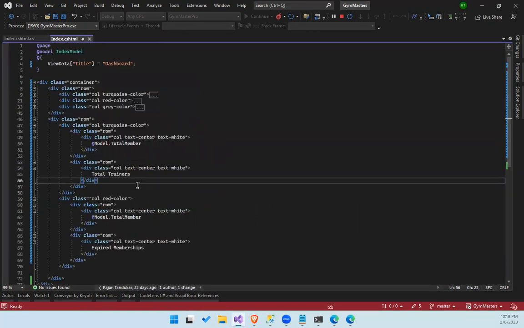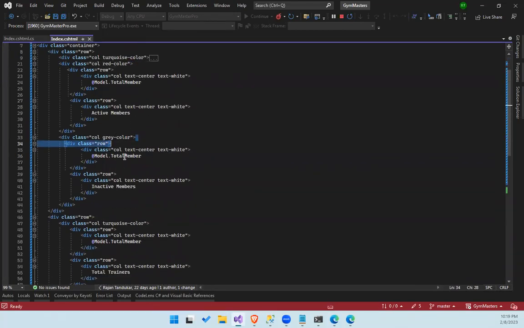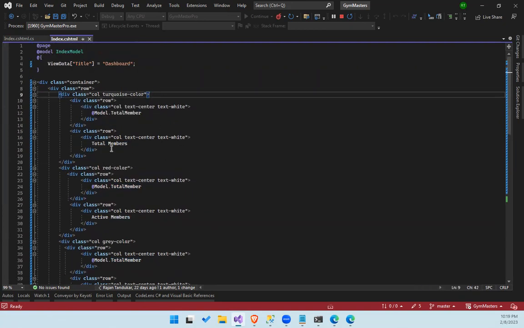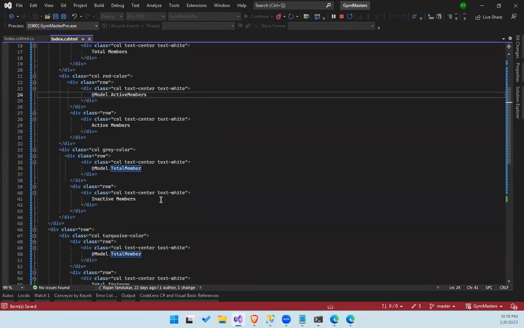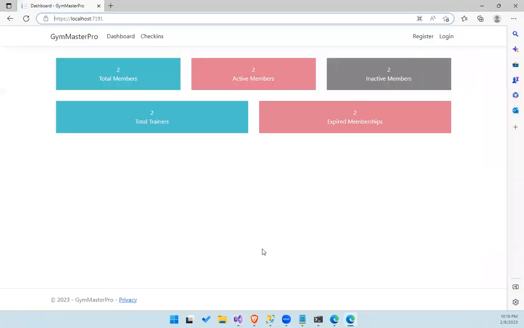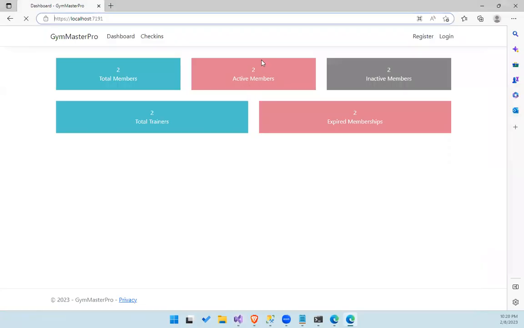So instead of total member, yeah, instead of active, the active members we need active members. In active members we need inactive members. Right now, hot reload. Change this data to 1. Yes. So this data is now changed.